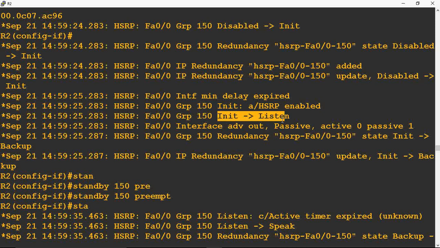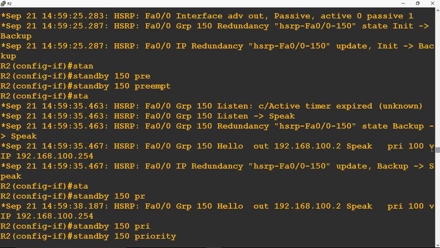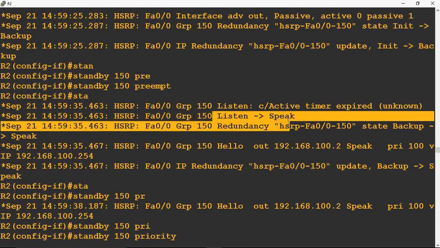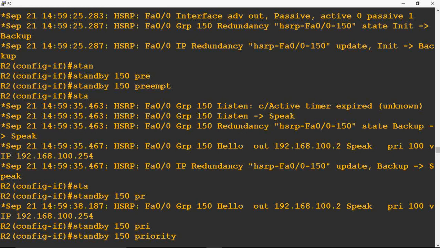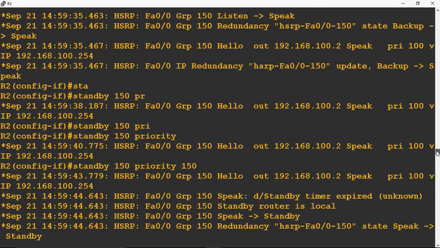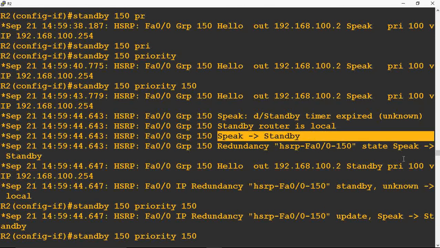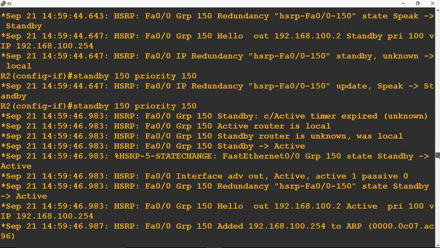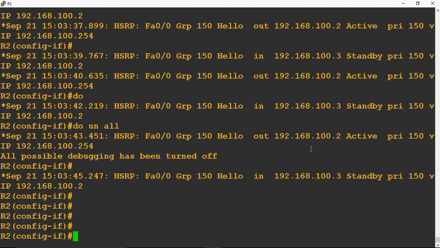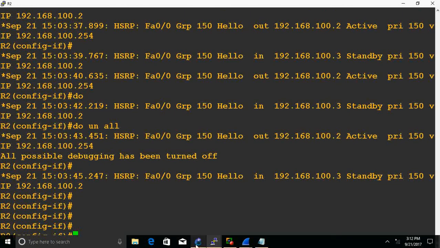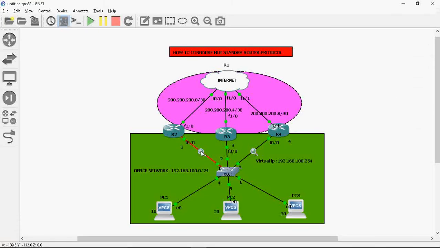Init to listen. Next, listen to speak state. Next one, speak to standby. Then finally it will move from standby to active state. You can see the active state. Okay, so before that I was capturing Wireshark on all the interfaces.